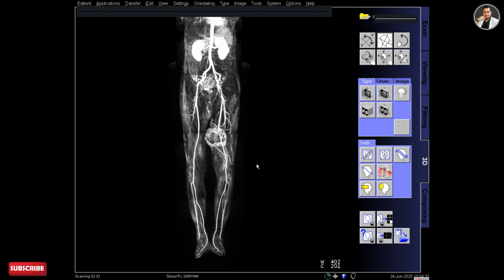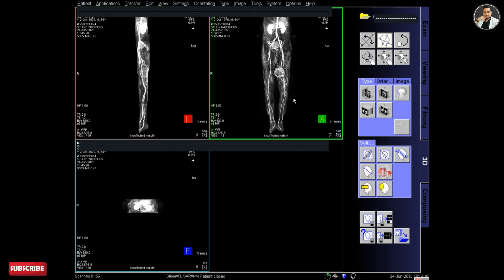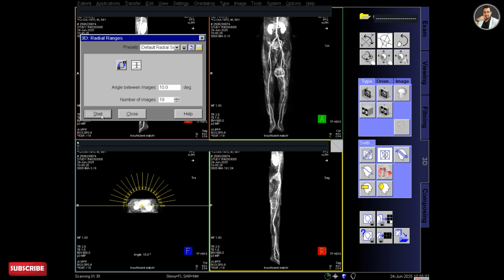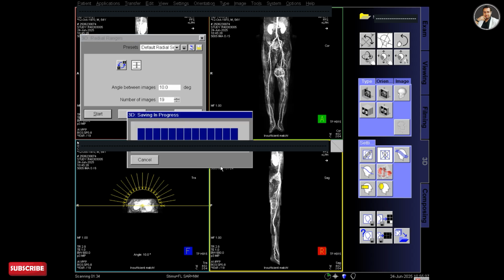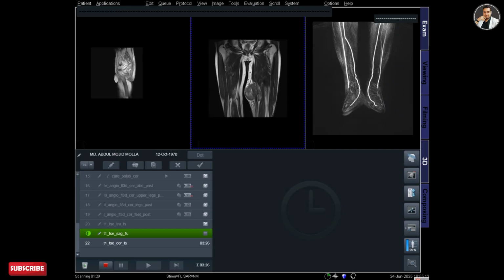Now you can adjust the window, and you can see that there is a lesion in the left thigh region. Now using the radial ranges, I am making some radial images in 180-degree rotation, and now save these images and close the 3D.